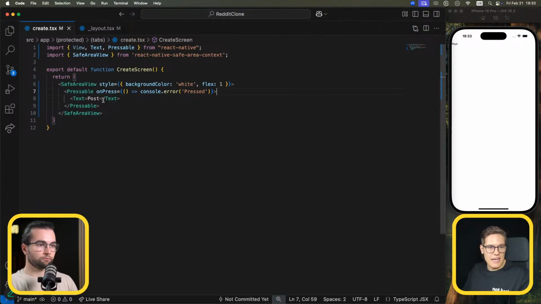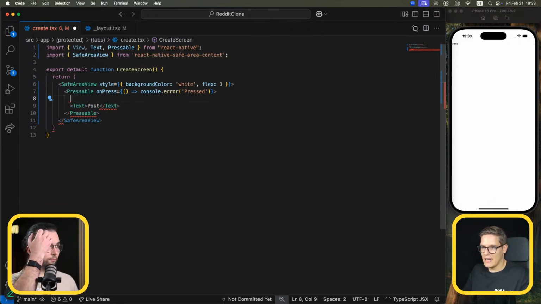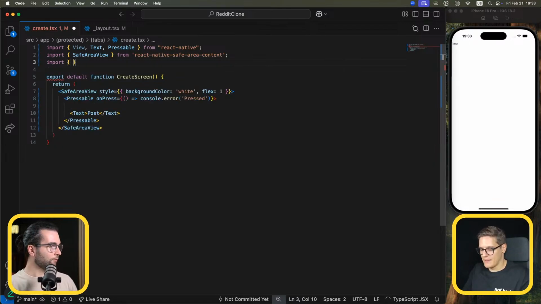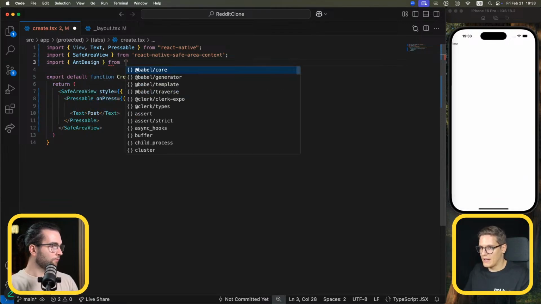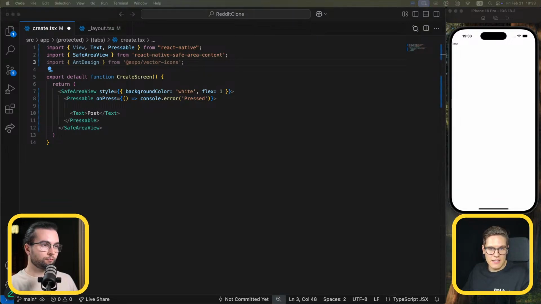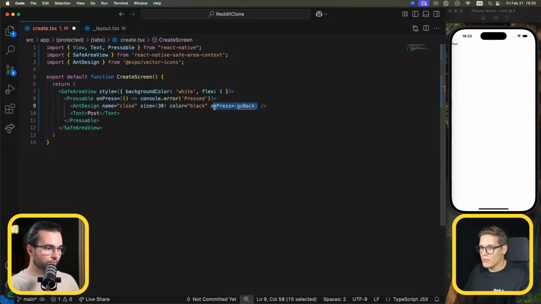So what needs to be inside this pressable? Well, first of all, we need to add a cross to go back, like an X icon. I already have it prepared actually, but let's import it together. Import AntDesign from @expo/vector-icons, and let me take this one and paste here. Perfect. So for now we will not have go back, but we have this X.